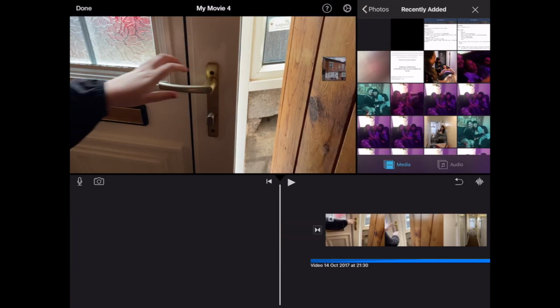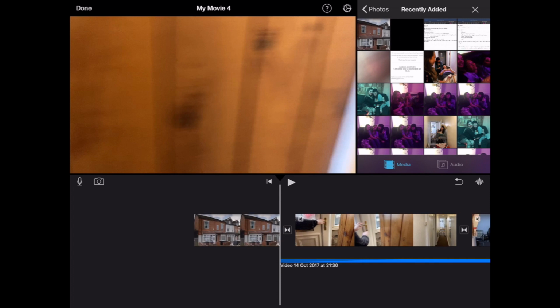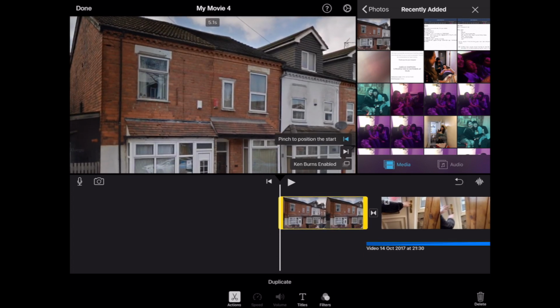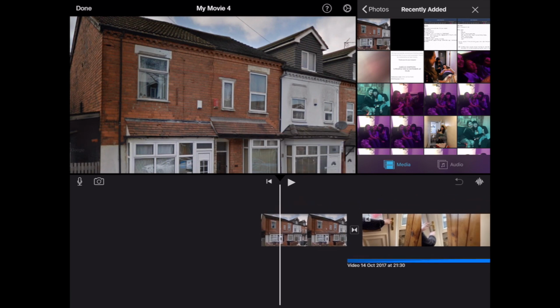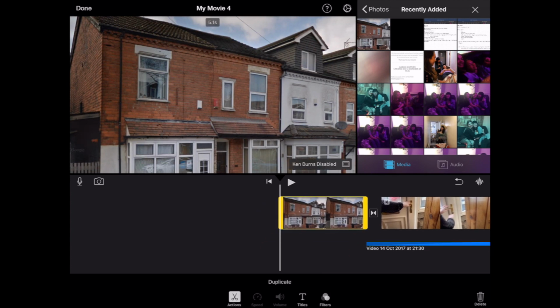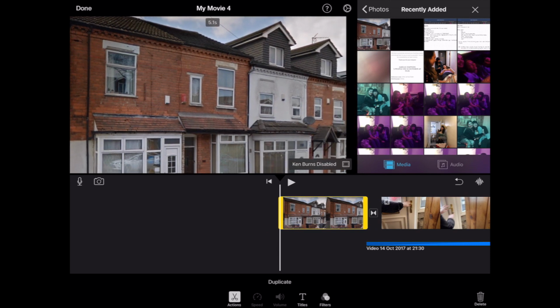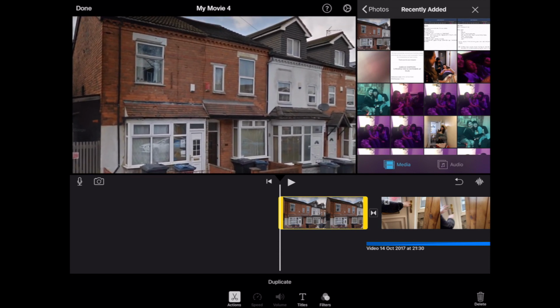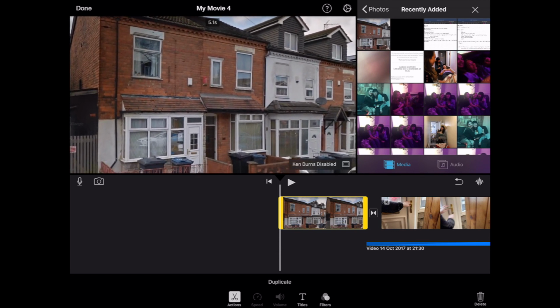Now I'm just going to add some titles. So I found a picture of my house off of Google Earth, and I'm going to add it. It seems to want to zoom in on these pictures, so just press the clip and press Ken Burns disabled, and it should stick still. But you can zoom in and out using your fingers to pinch and pull, which I'm going to do now, and reorder where my house is. So with pictures you're adding, that's what you do.